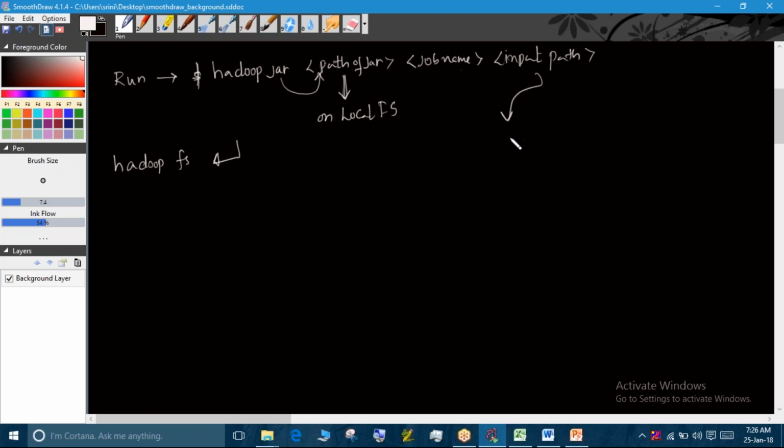This is the path on HDFS from where it should read the data to process. And when it is processing the data, it should produce output. Where we should keep the output, that is what we call the output path. Again, this is also on HDFS. These two need to be provided by the person who is going to run the job. So we need to be careful in identifying the input path. The right input path and the right output path need to be given. Otherwise, the output will not be stored there.